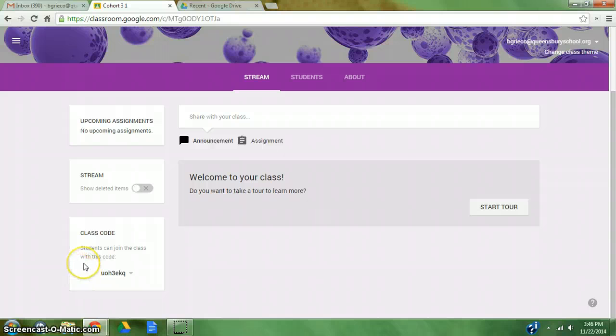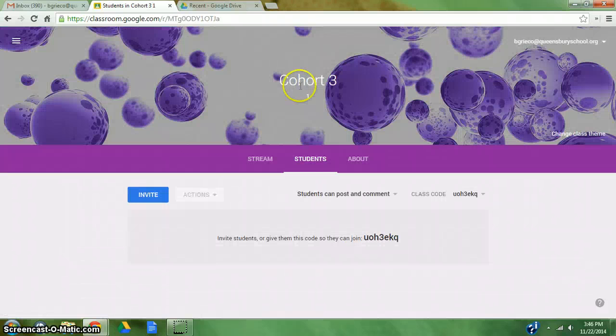This class code is what you will share with your students. When your students log on, they will not have the option to create a class, only to join a class. And in order to join a class, they will need this code. The other option for students to join a class is for you to set up your students. And if you have a class list, for example, in Google Mail, you set up a classroom list, you can use that.